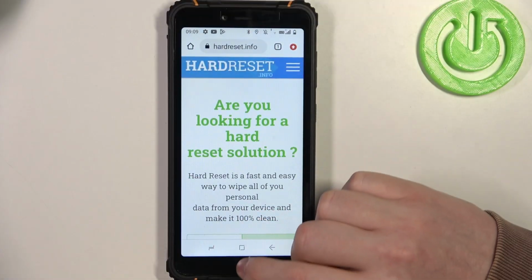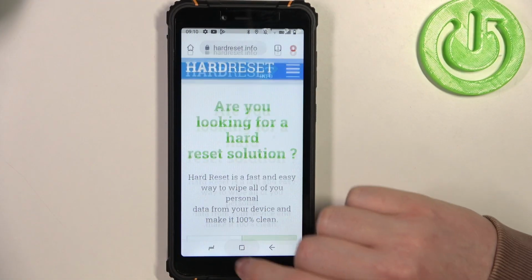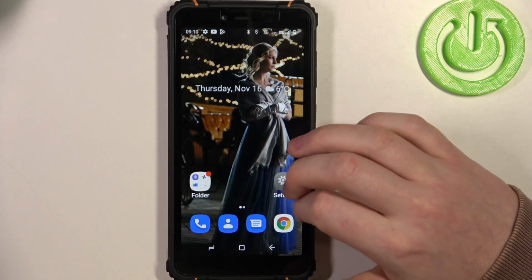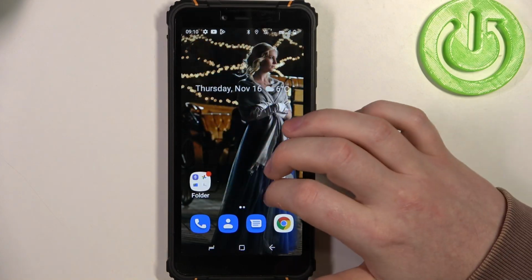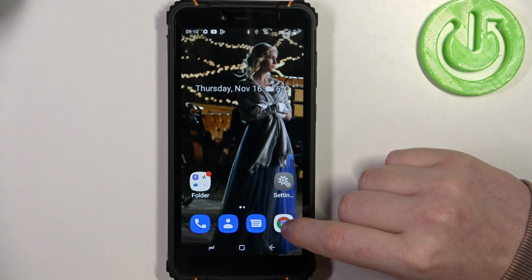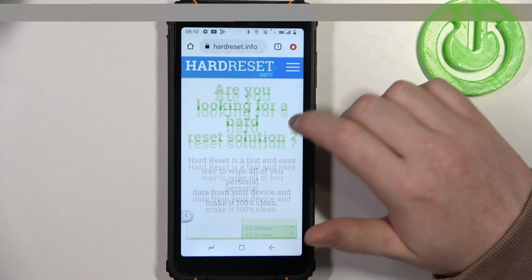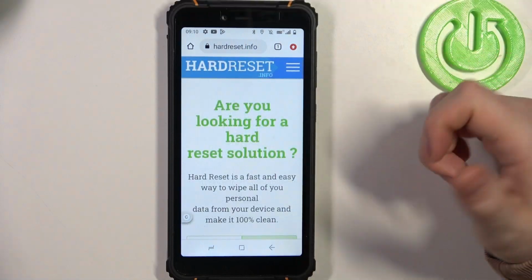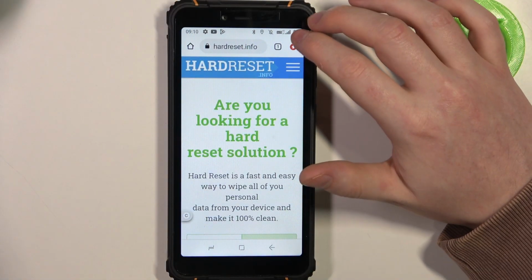Hello, in this video I want to show you how to add any website as a shortcut icon on your home screen in HOTWAV T5 Pro. And to do this, we'll need to open our browser, preferably Google Chrome, because I'm not sure if this is supported by any other browser.